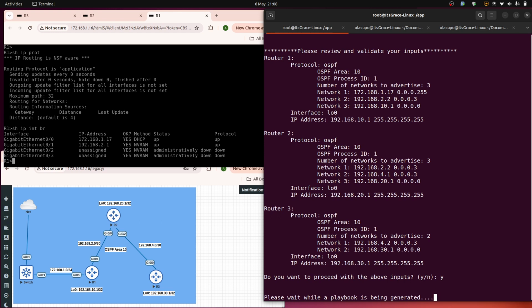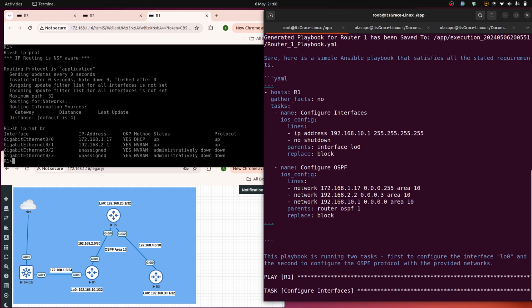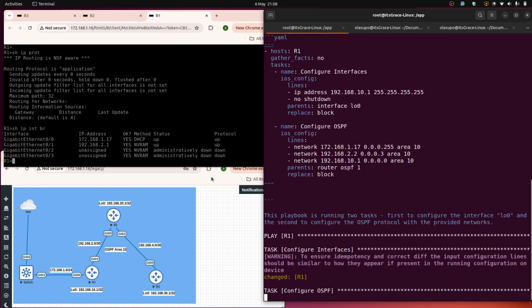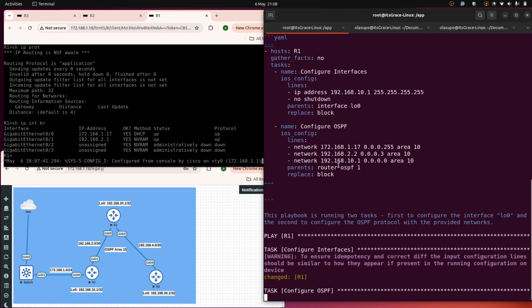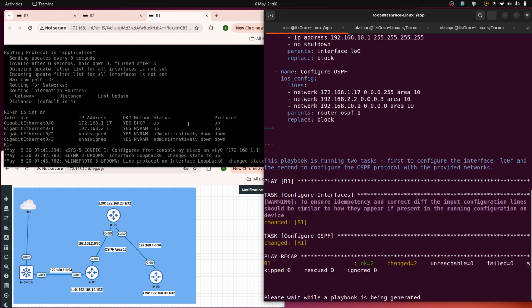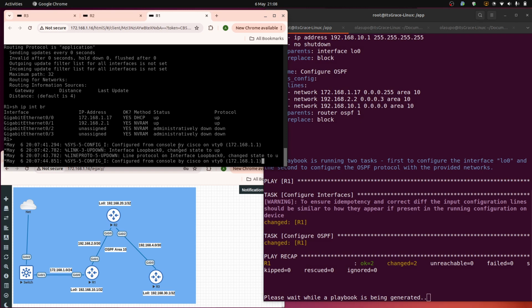So right now, using the parameters that we inputted, Bubbln has been able to compose a prompt which it sent down to ChatGPT to generate a playbook. That playbook has been generated over here, and then we can see the automatic execution of the playbook on router 1 here.